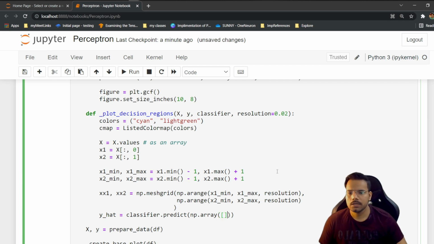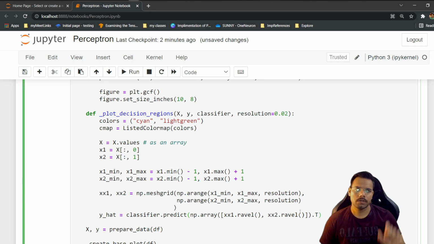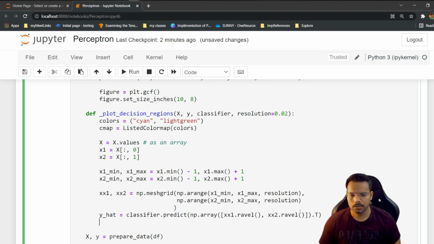Now these values are in the shape of a matrix, so we need to convert them: we go for xx1.ravel, which simply flattens them into a single array. Similarly xx2.ravel, which again flattens the array. Now we take the transpose of it, so that we get a column matrix of xx1, xx2 pairs. You can think of these as input values which we pass to the predict method, and this will give the prediction.